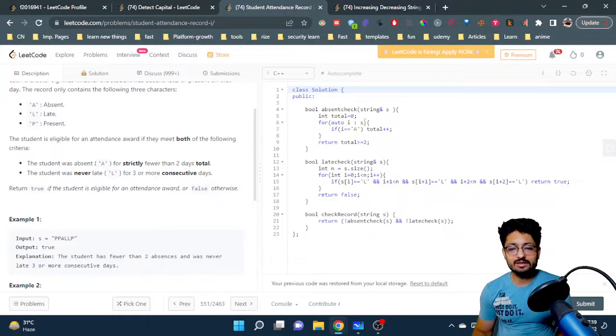You could tweak this function according to your use as well, but I've just thought to do it this way. You just have to check that the student should not be absent for more than 2 days. This checks if the student is absent for too many days. If it is, it will return true, but I have to find out that it should not be. That is why I return a negation. So if you read it, the student cannot be absent for too many days. That is the first check.